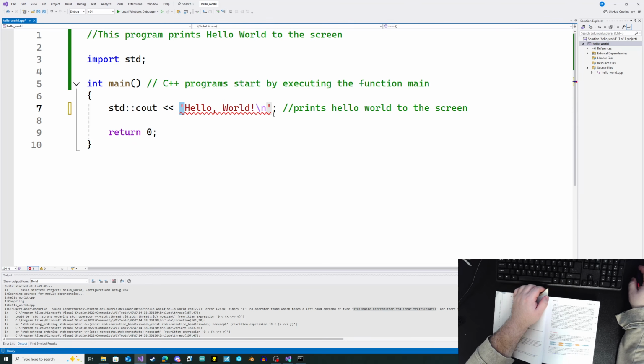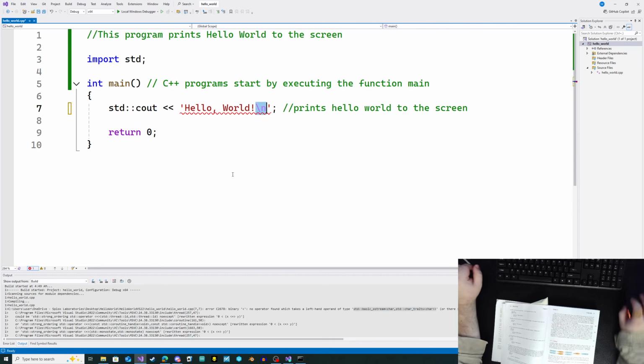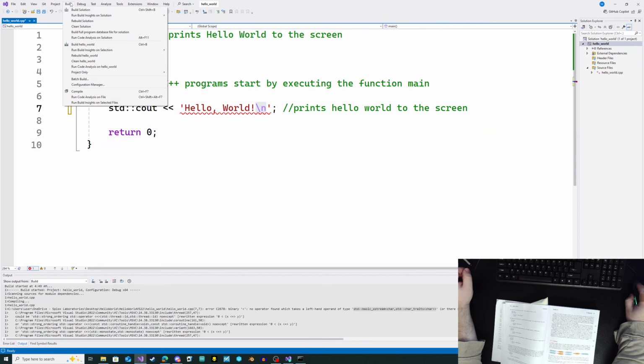So yeah, these single quotes are used to define a single character, like the letter H, the letter E, L, as well as the escape character here, the new line character, which actually counts as one character. Yeah, too many. So it won't build.